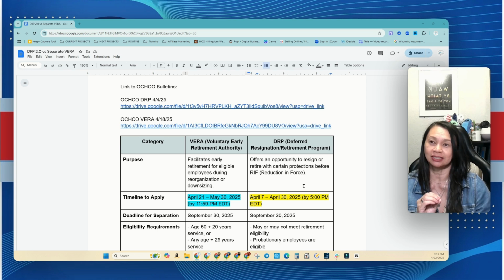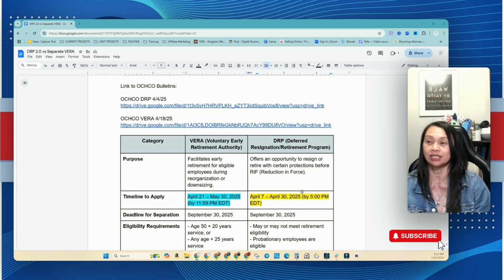The first bulletin offers deferred resignation for somebody that's not eligible to retire, voluntary retirement, and also early retirement. It also gives a little bit of protection for reduction in force. Now, the second bulletin lets people know that they're authorizing basically voluntary early retirement.